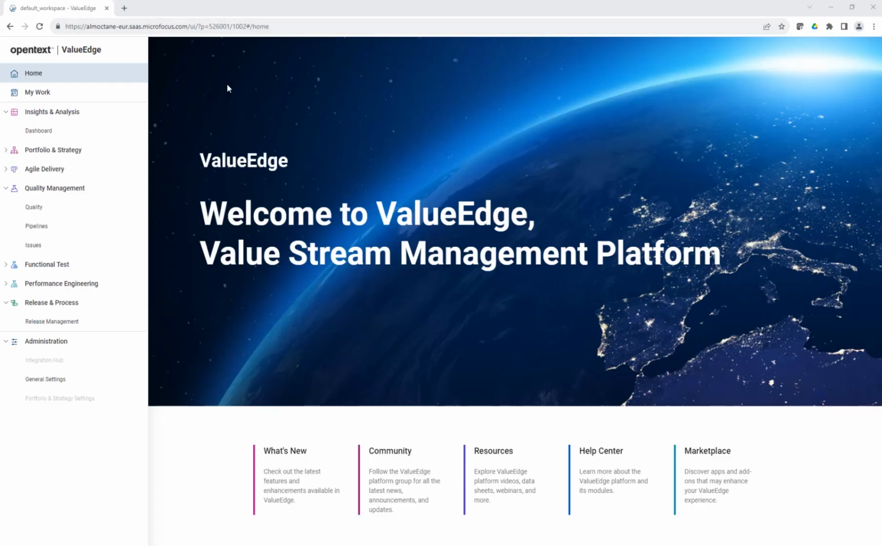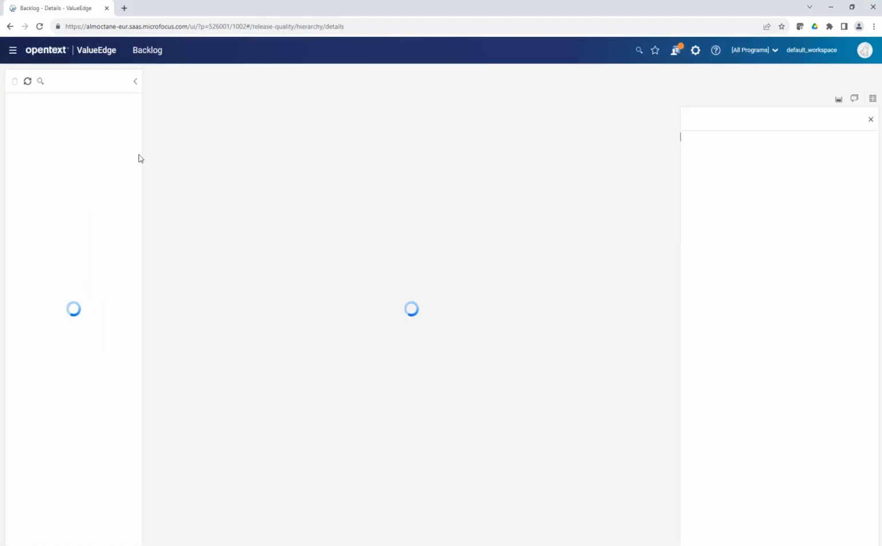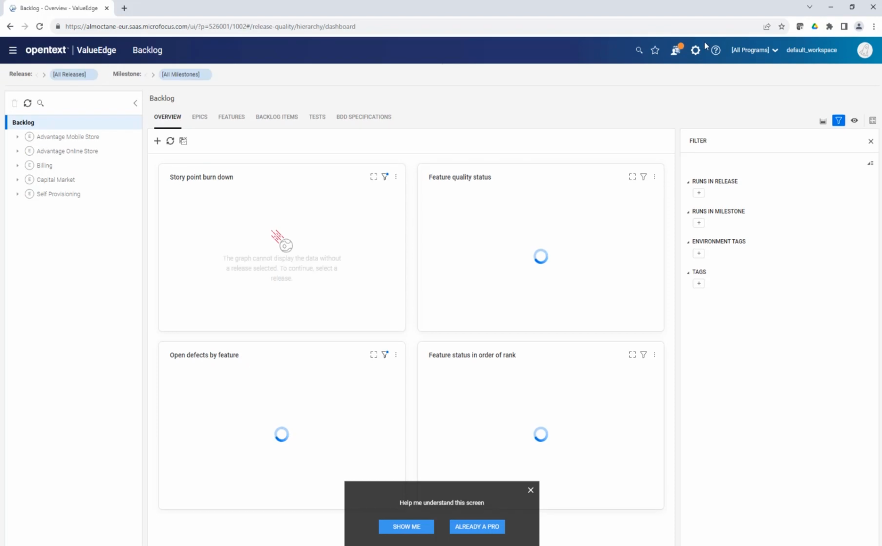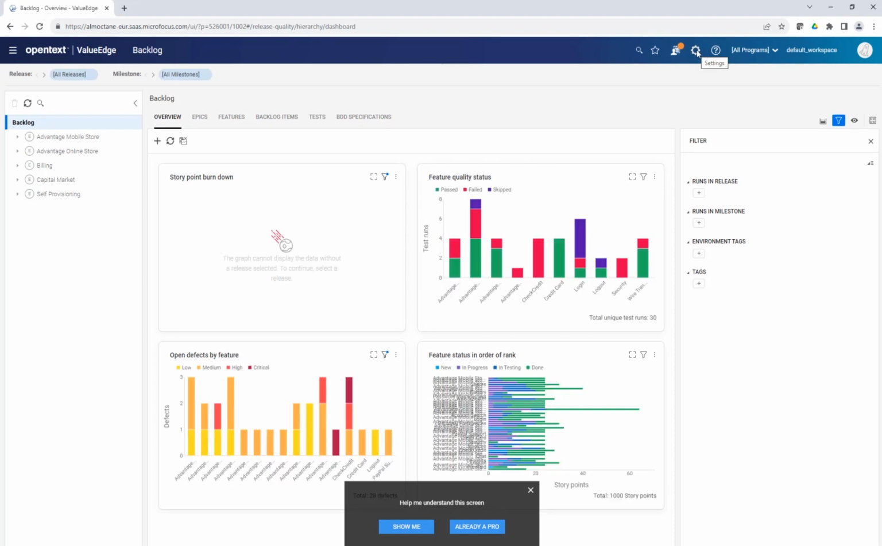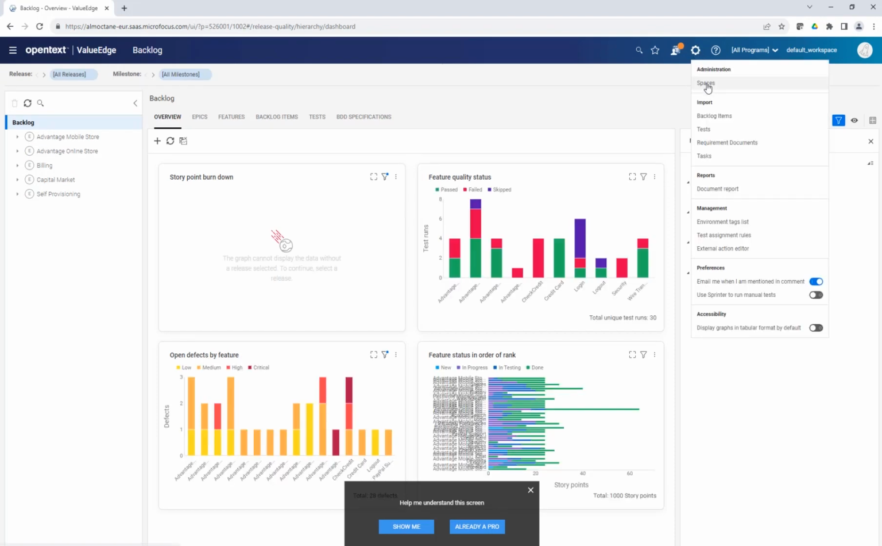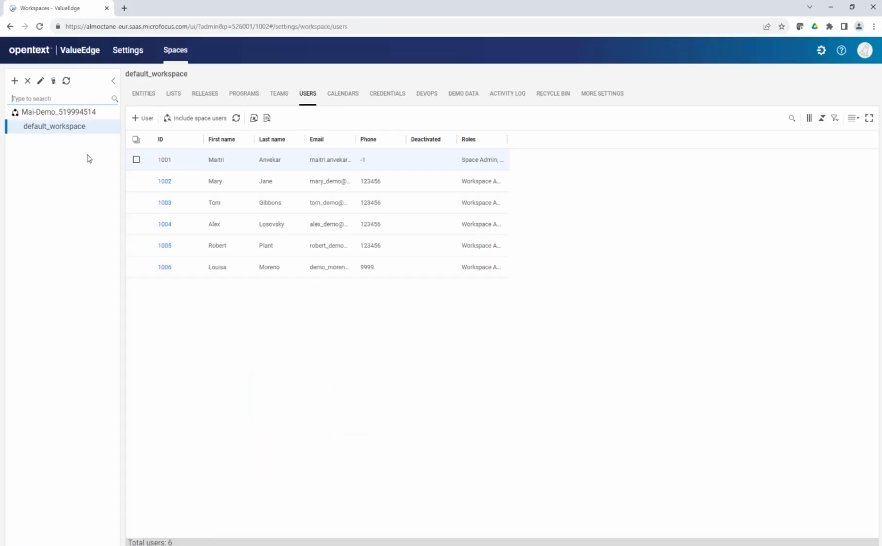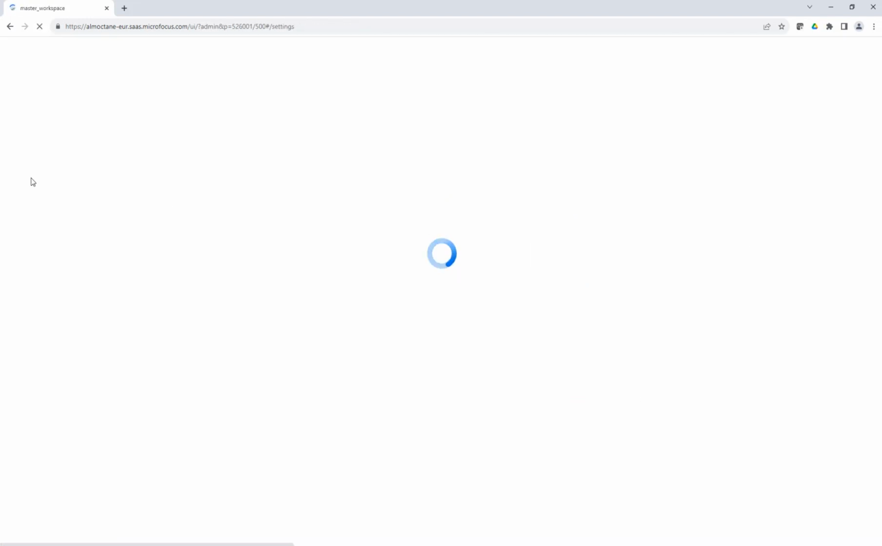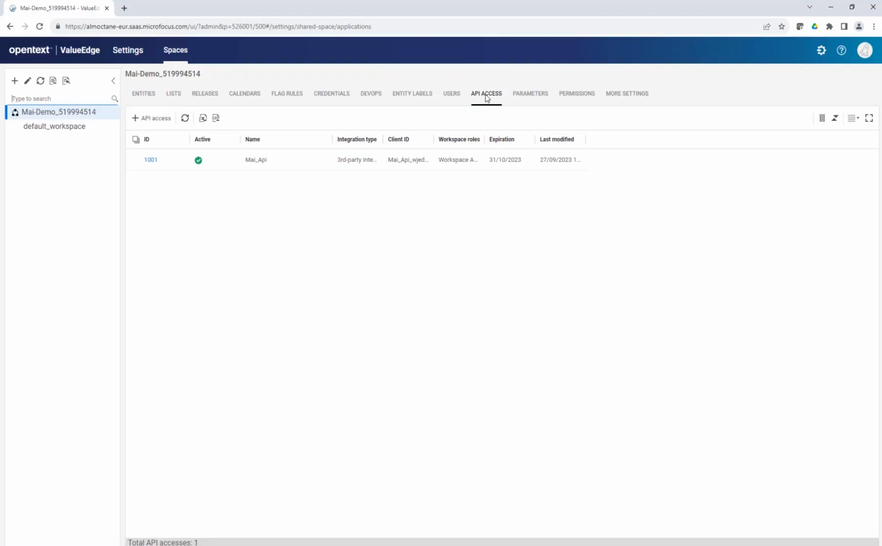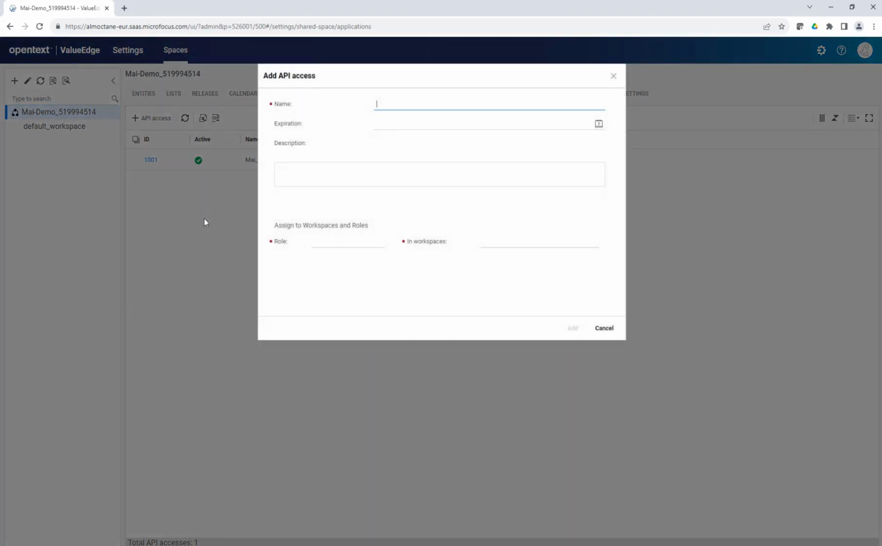So first, let's begin with authentication. For authentication, we require API keys, for which we can go to Valuate platform and we'll need to go to the settings and the spaces. We'll need to go to the shared space level and then go to the API access tab. So here we can create the new API by selecting the Add API Access option.